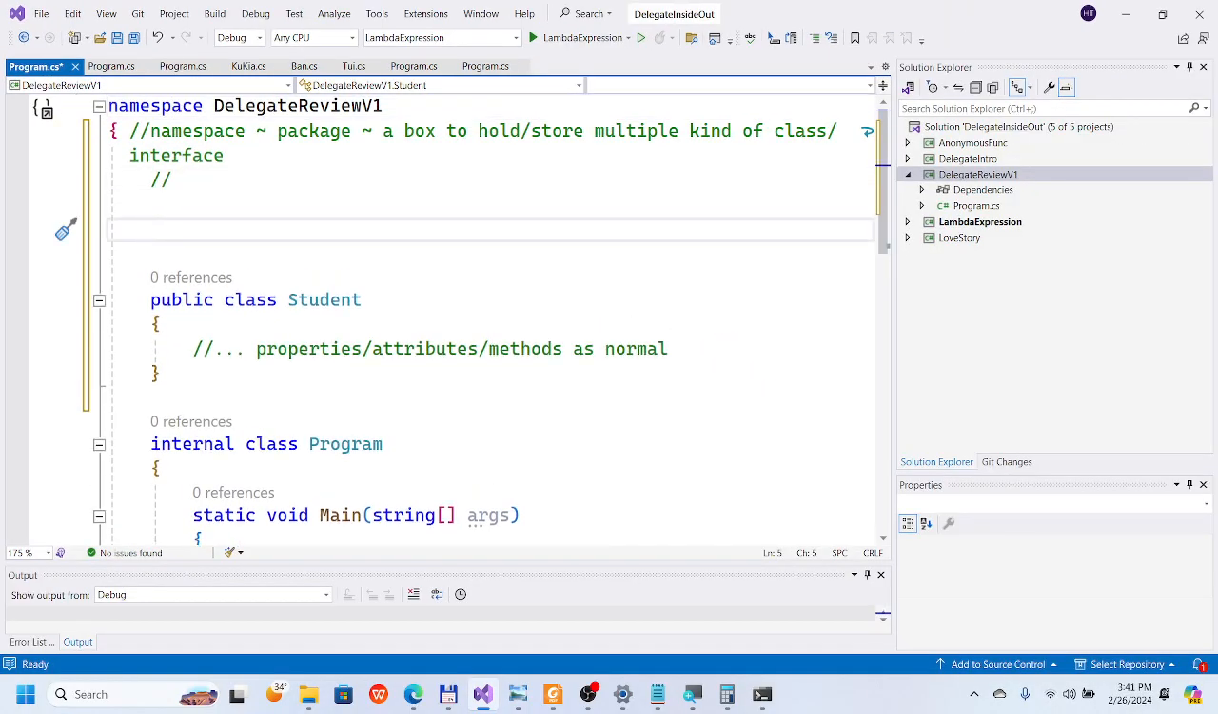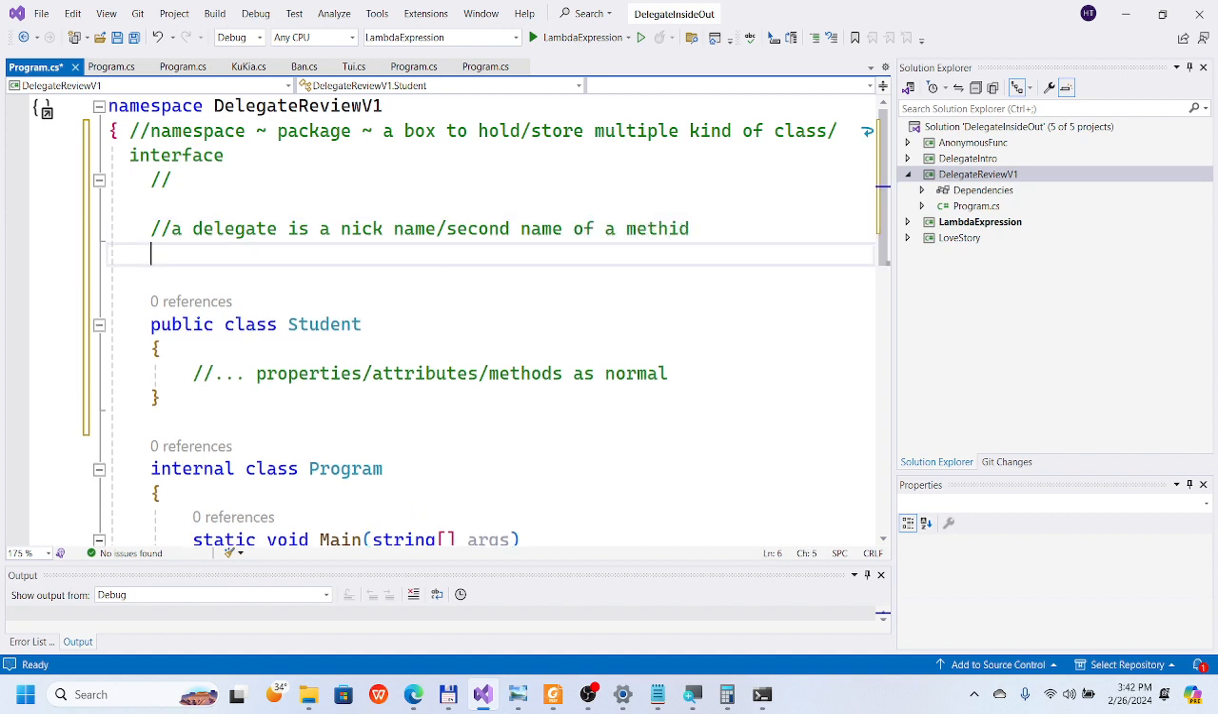And you know that a delegate is a nickname, a second name of a method. And it is also a special class behind the scene, or in the background.